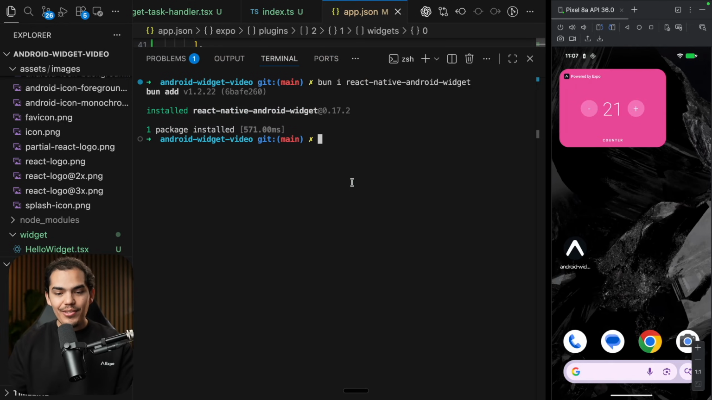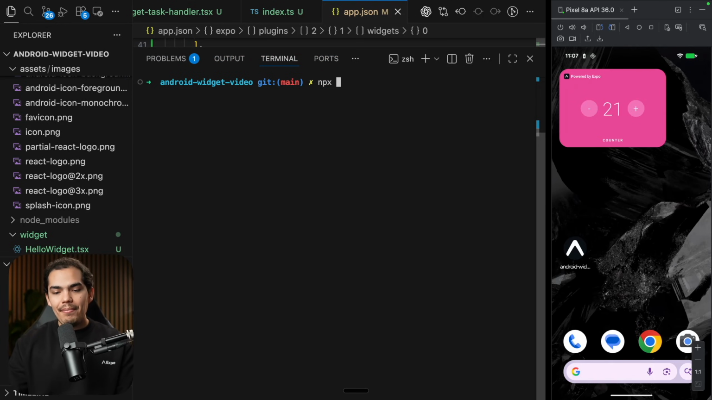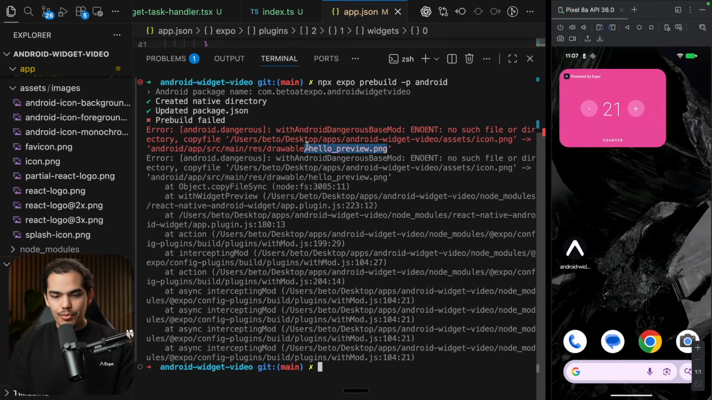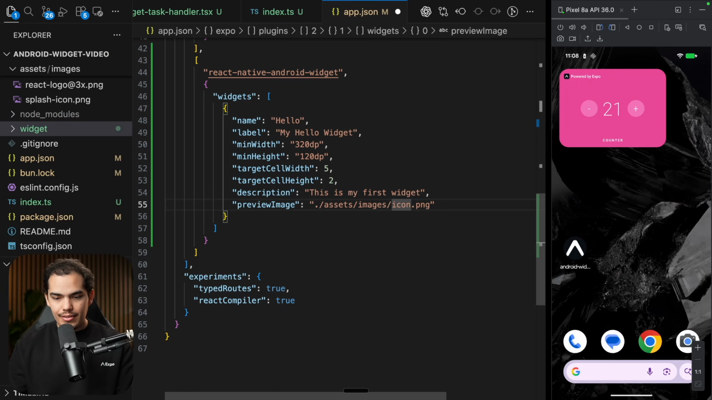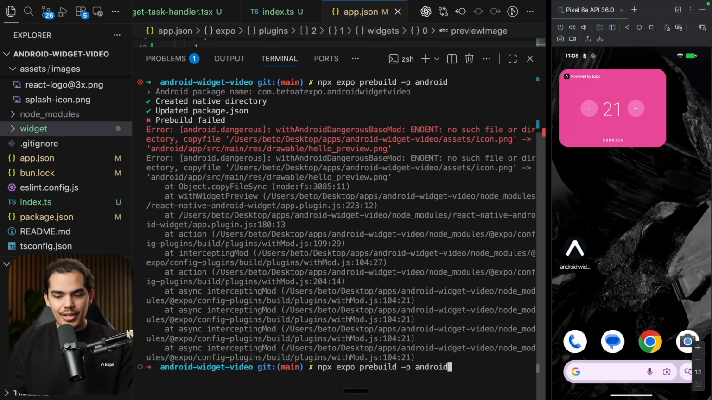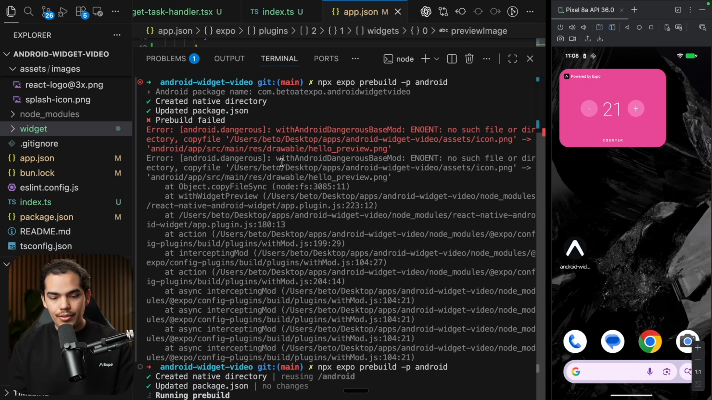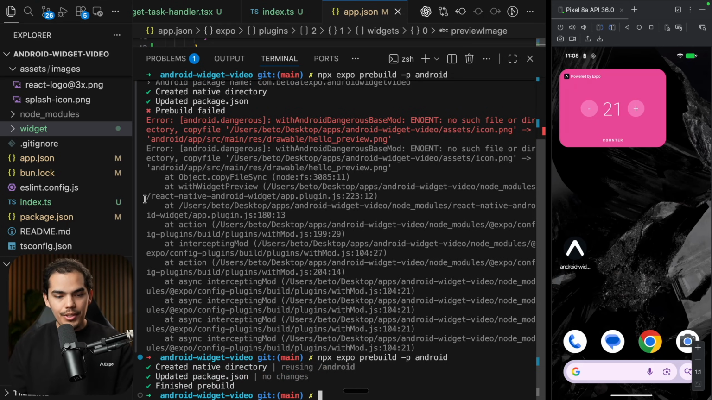And at this point, we're ready to create a development build and run it on my Android device. So let's open the terminal and I'm going to run npx expo prebuild platform Android. Hit enter. Okay, and we have a little issue because we cannot find this hello preview PNG. Yeah, I have to say images/icon. Okay, let me try that one more time. npx expo prebuild platform Android, hit enter. All right, it worked this time.